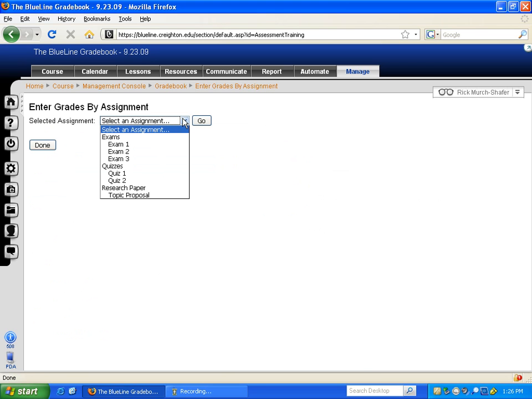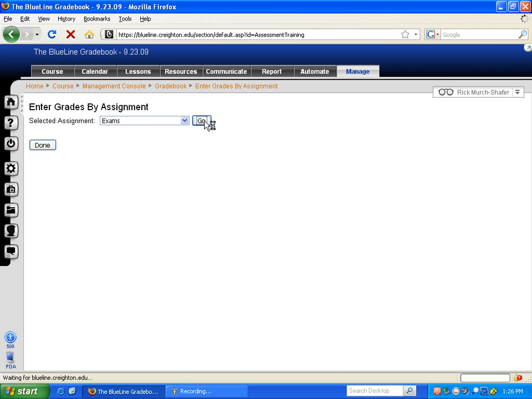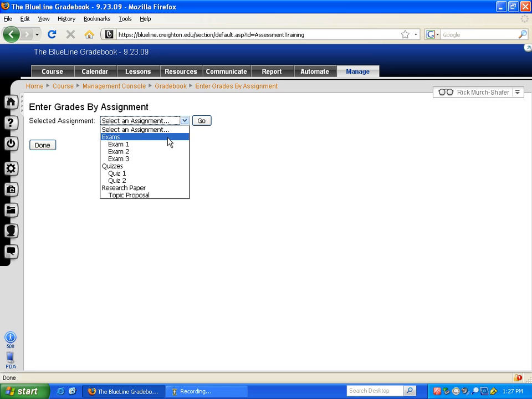Under selected assignments, we click our drop-down list. Notice it shows our categories with our assignments indented. You cannot give a grade to a category. If you try to select exams as a category, go ahead and try that, Tobias. Now click Go. It doesn't do anything because you can't grade a category. We need to actually select the assignment. So click exam 1, Go.